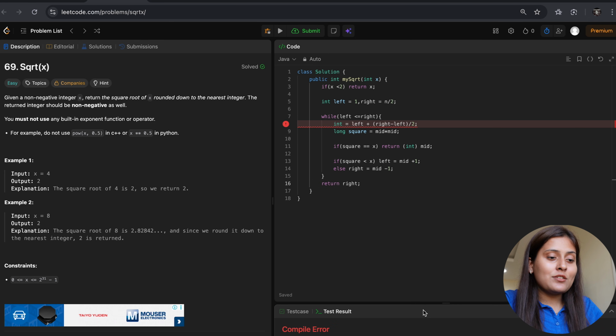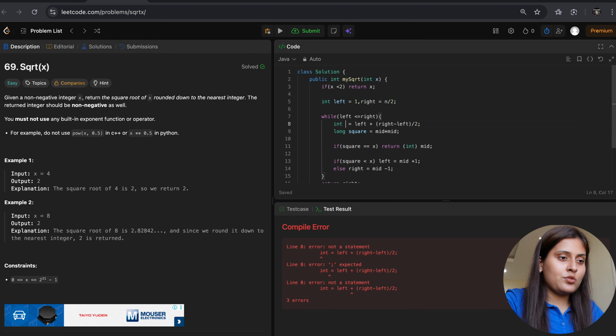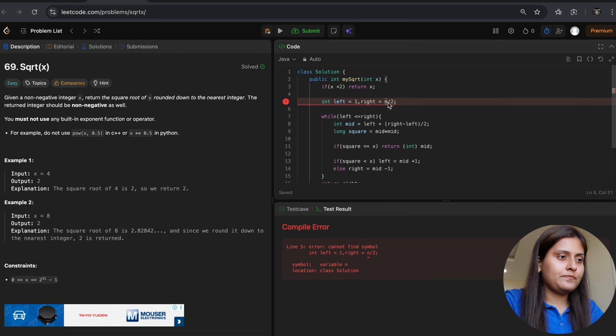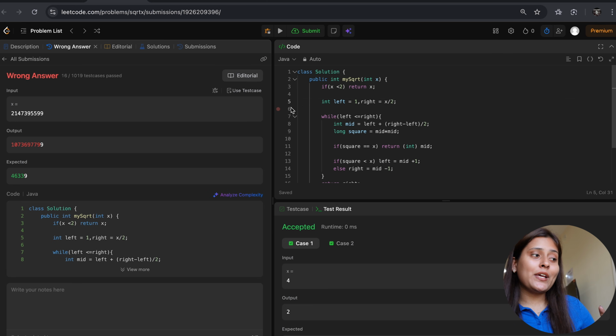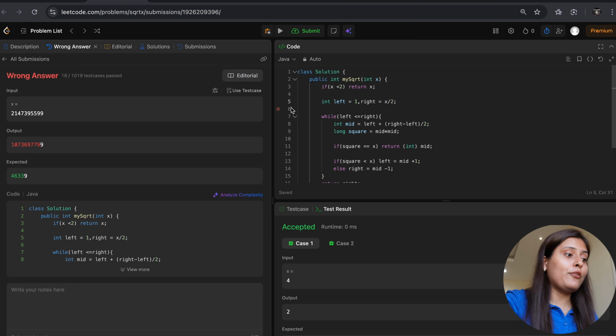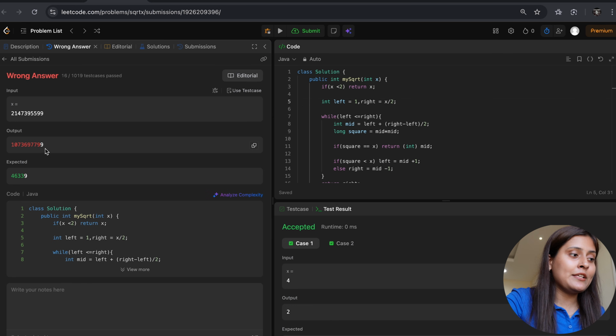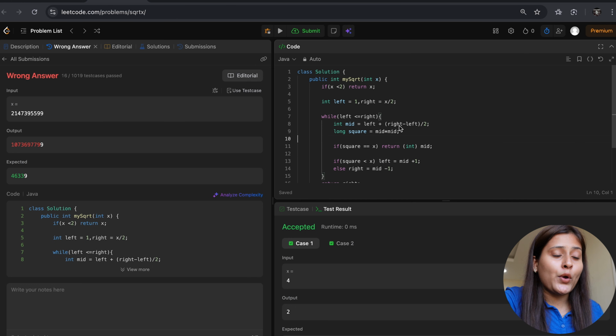Okay, now it is showing an error saying it cannot be integer. Why? Okay, sorry, I missed writing mid here, my bad. And now we can submit this. Okay, so as you can see, it is giving the wrong answer because of that explicit number, the number is too large. Why is it showing that error?